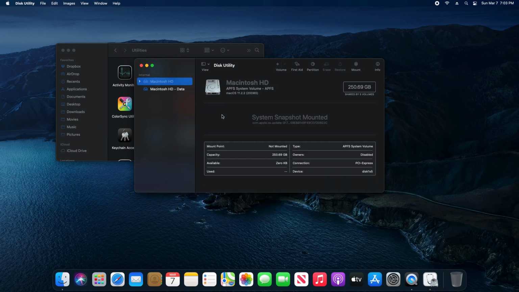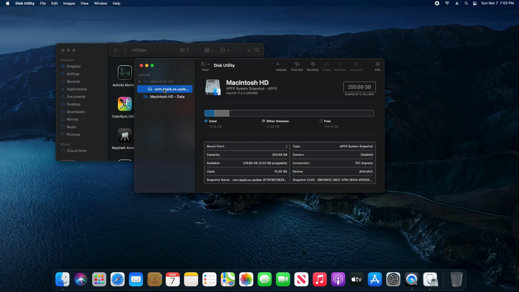Now depending on which version of macOS you are using, you may just see Macintosh HD over here on the left hand side. You'll just want to go ahead and click on that. However, if you are using Big Sur, you'll notice a drop down and you'll just want to select the option right below Macintosh HD, and then you'll want to come over here and locate the First Aid.